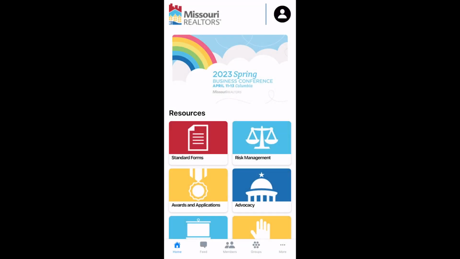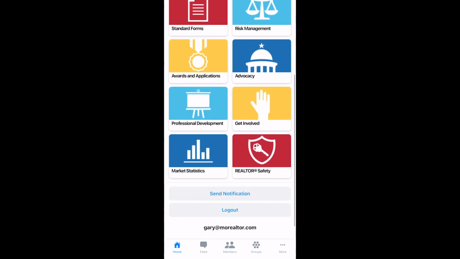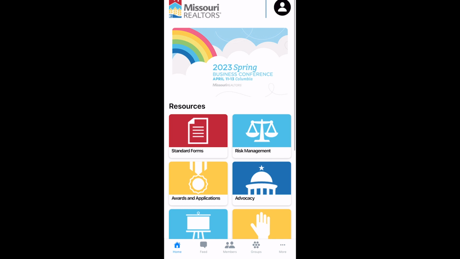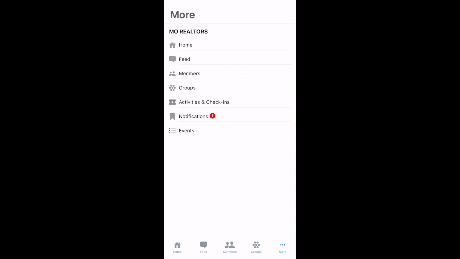Welcome to the REALTOR app, where you can access all the features of MissouriRealtor.org, like standard forms and market statistics. The most important tab is the three-dot tab, which allows users to add an event to the app. If you click on Events, you will see the most recent event being held by Missouri Realtors.